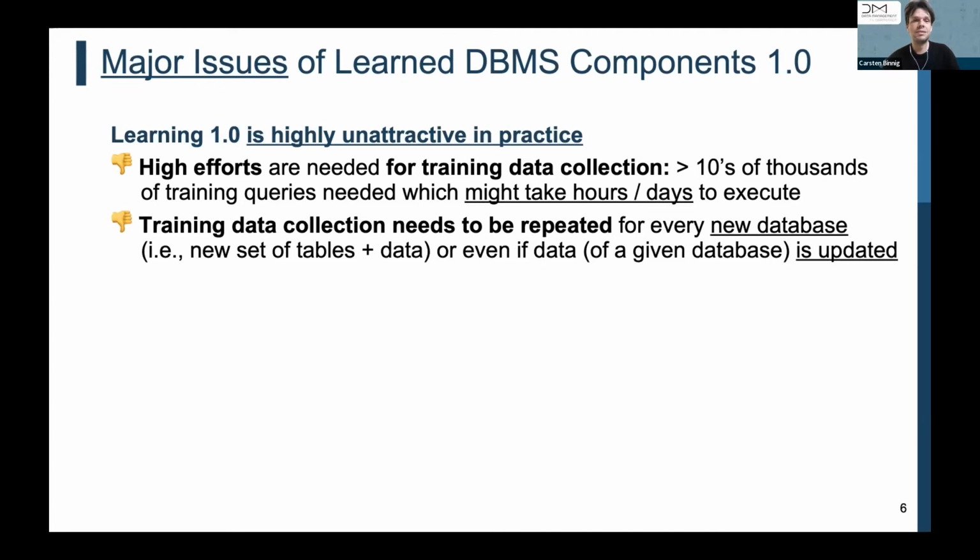And the second point is that this is not a one-time effort. Training data collection needs to be repeated for every new database. So when a new data set, a new set of tables comes around with different data characteristics, you need to run 10,000s of queries. Or even if the data in the same database changes, you need to adjust for potential data distribution shifts, meaning you need to again collect training data for at least a subset of tables that have been updated, or if other queries are joining with these tables, which means again high overhead before you can actually use your model again, for example, for query runtime prediction.